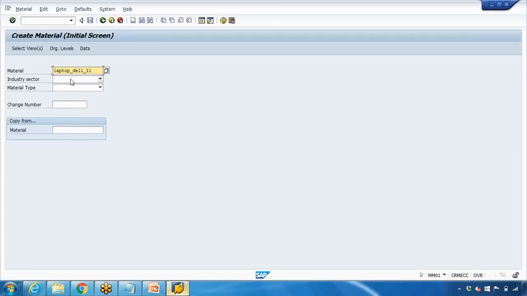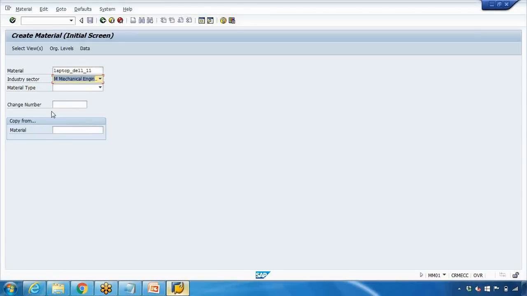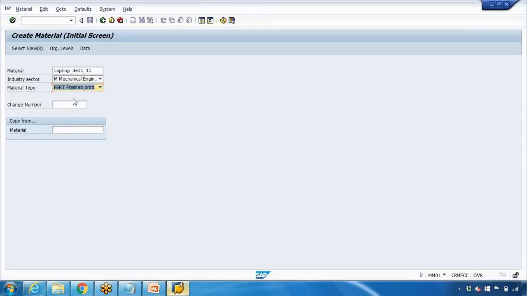Then you select the industry sector. For now, just use mechanical engineering, and we'll talk about this one later on. Then we need to select the material type. Material type can be raw material, trading goods, semi-finished goods, or finished goods. For this exercise, only use finished goods, so FERT, F-E-R-T. Use this one, and that's it, and press enter.